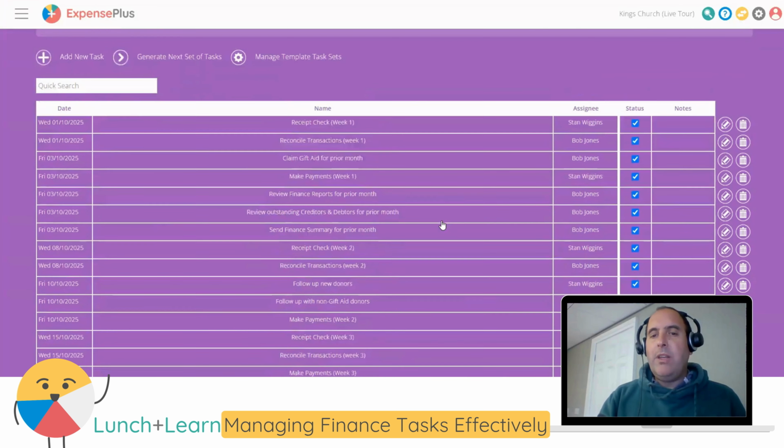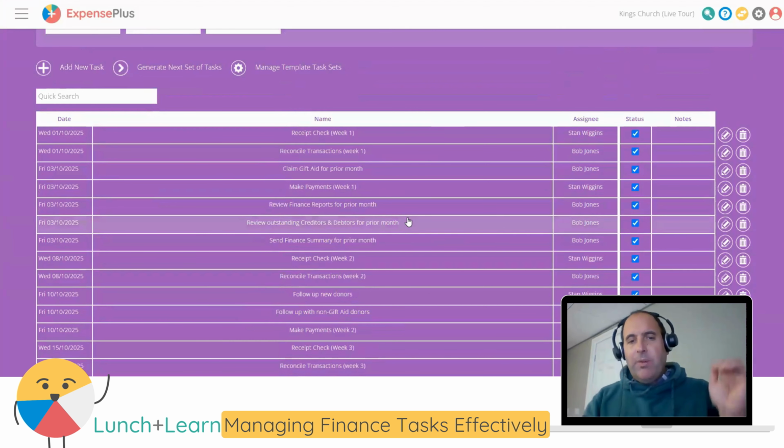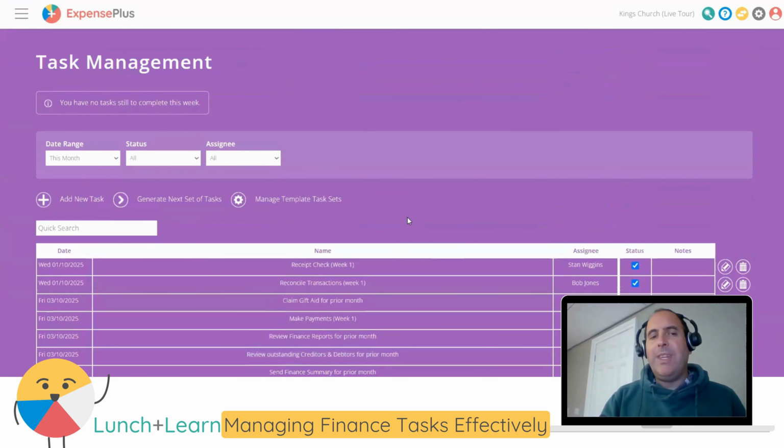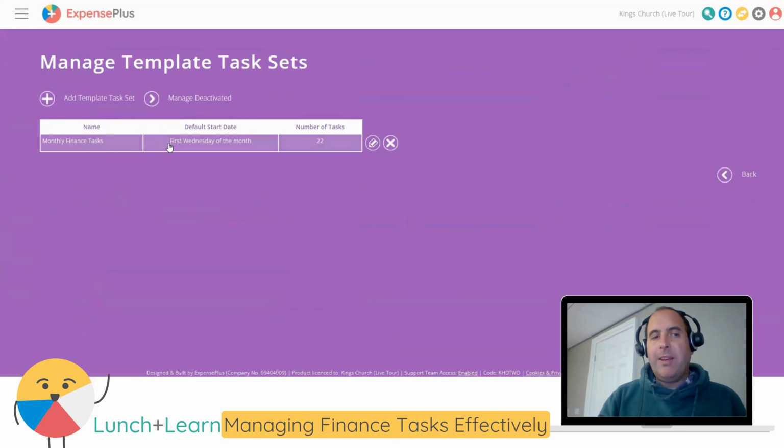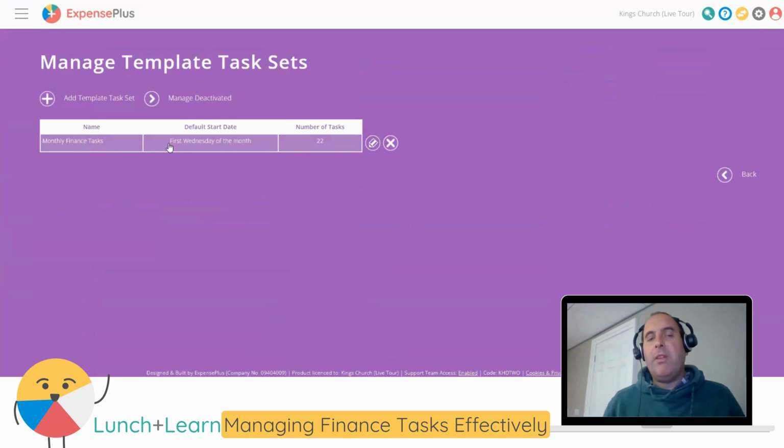Let's look at though what you do because you might be thinking, this is great, Sam, but do I really have to come and create all of these tasks each month? That would be a bit of a pain to do. And the answer is no. We've created a feature called template task sets. So if we go into manage template task sets, we've got a template task set for our monthly financial tasks. So what we've essentially done is we've created these 22 tasks that we think we're going to do every month, and your organization may have slightly less or slightly more than that. And so each month we can just say, yep, can we have another lot of those 22 tasks, and it will generate them for us. So you don't need to sit there adding tasks manually each month.